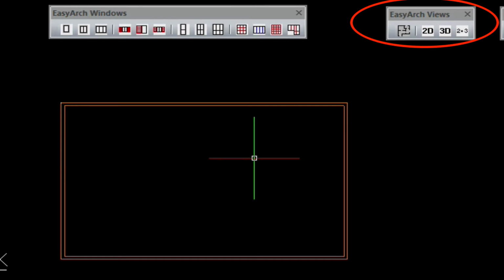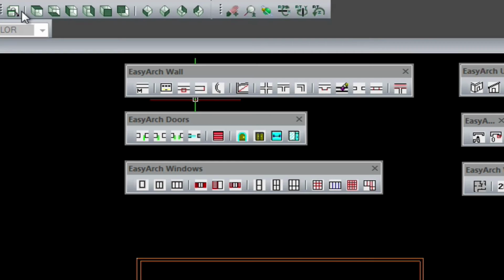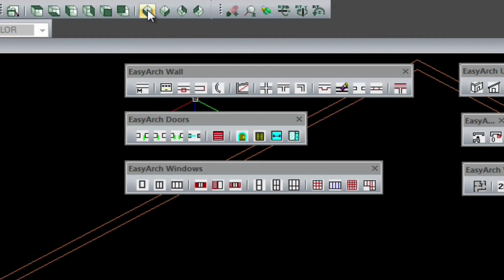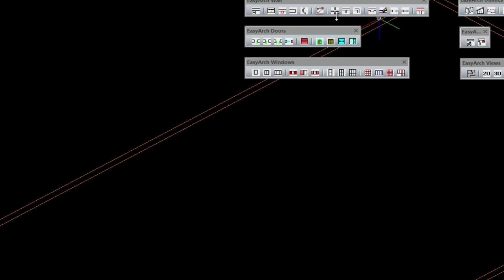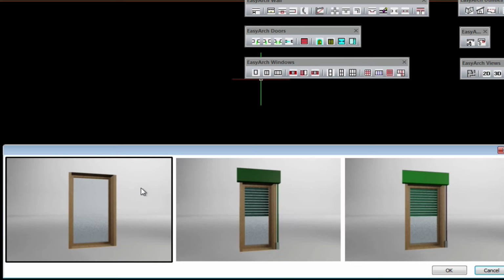Here you'll see your 2D, 3D, and 2 and 3D views. As soon as you've broken a wall with a window or a door, you'll be able to see the 3D model. And here you'll see the 2D, 3D views toolbar so that I can toggle back and forth between plan view and isometric. So let's go ahead and create a window first.